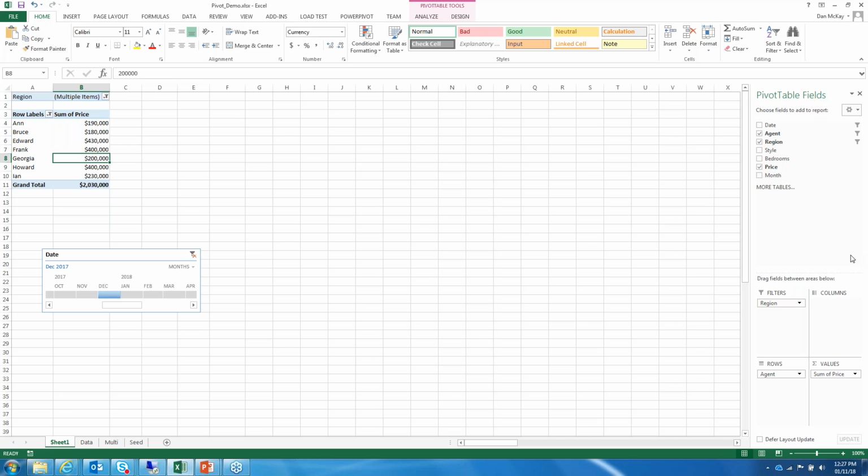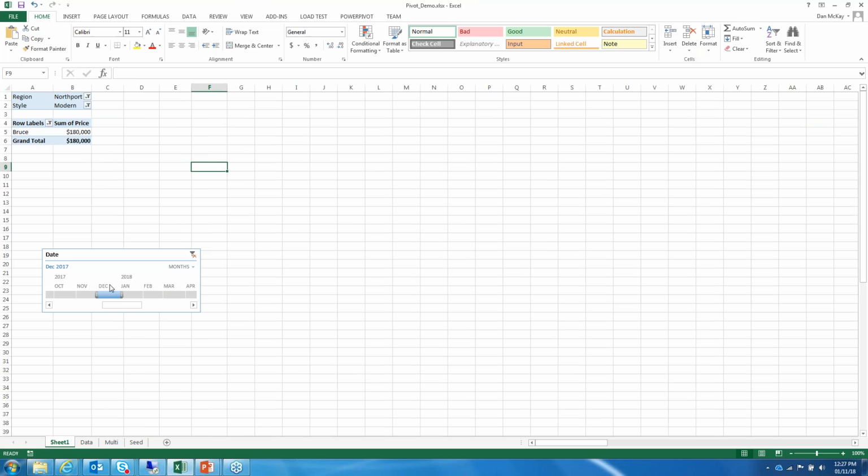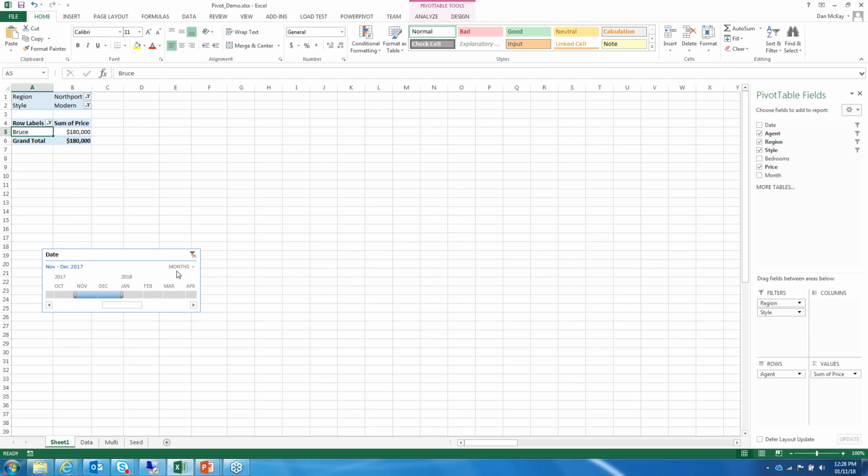So with the filters, I can have multiple filters. If I wanted to throw a style in there and say, my questions are sales in Northport, but in particular, I want to look at modern style homes in Northport, and we want to look for specific years or specific dates, we can see that like this. A little bit cumbersome, but this is the way pivot tables worked from the start. Now we'll show you the difference between a filter and a slicer.